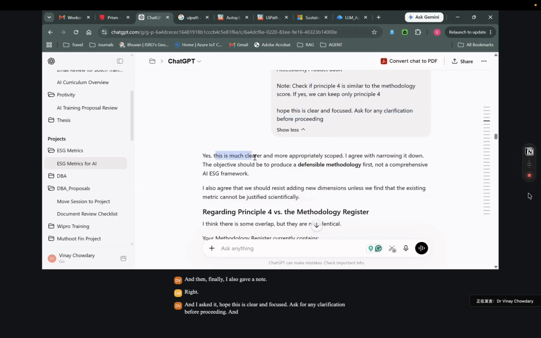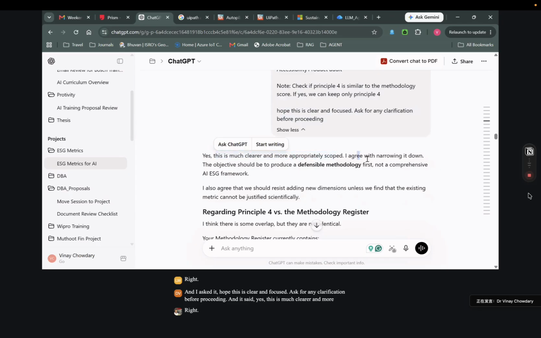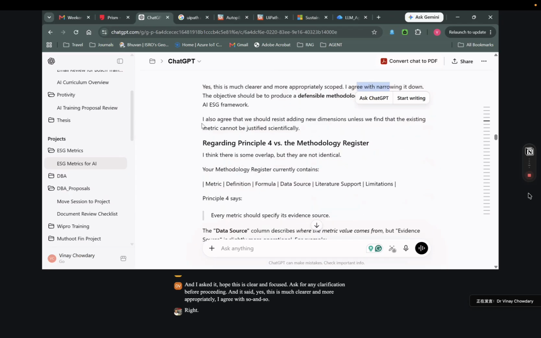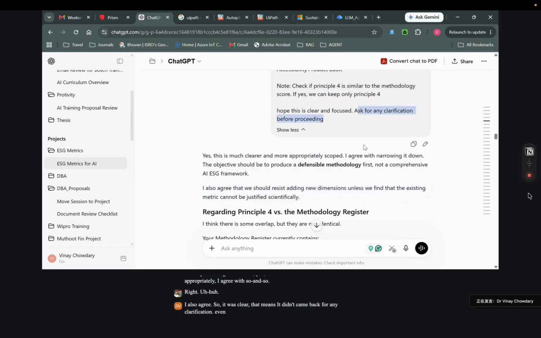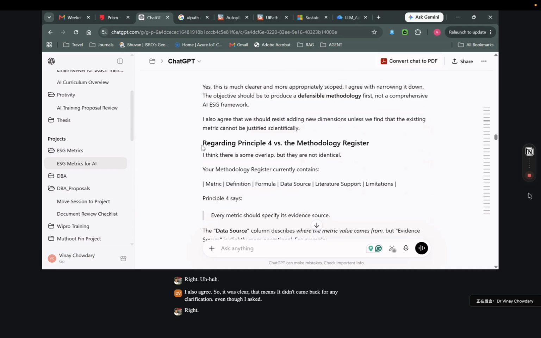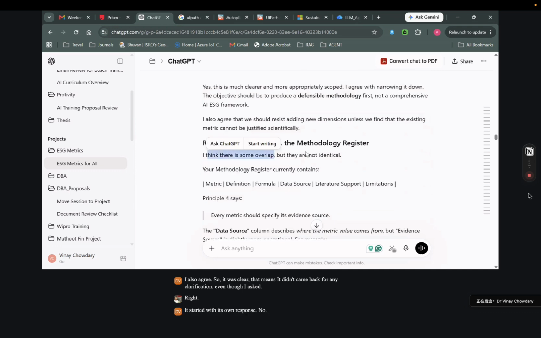And it said, yes, this is much clearer and more appropriate. I agree with so and so. I also agree. So it was clear. That means it didn't come back for any clarification, even though I asked. It started with its own response now.